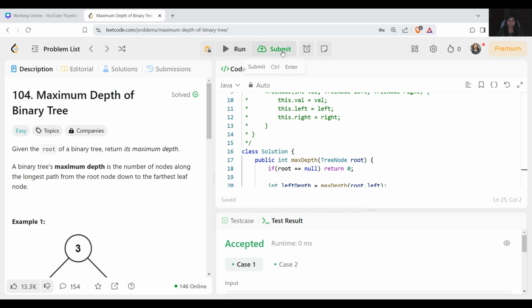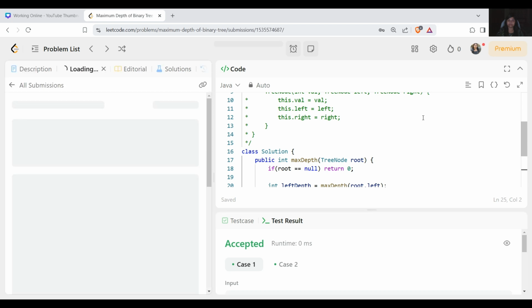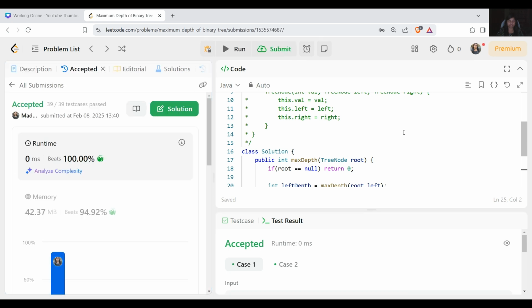Fine, it got accepted. Let me submit this. Okay, it got accepted also. So the key point to be noted here is that we have used recursion to traverse the tree, and we have calculated the depth by the bottom-up approach. Fine, and the complexity we already talked about, the O of n.